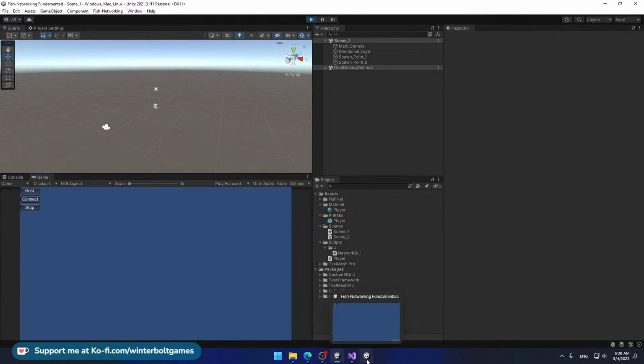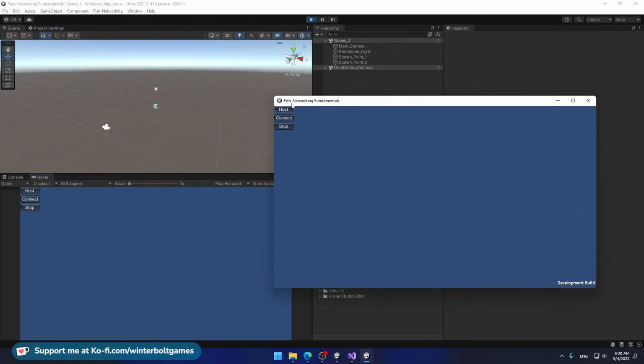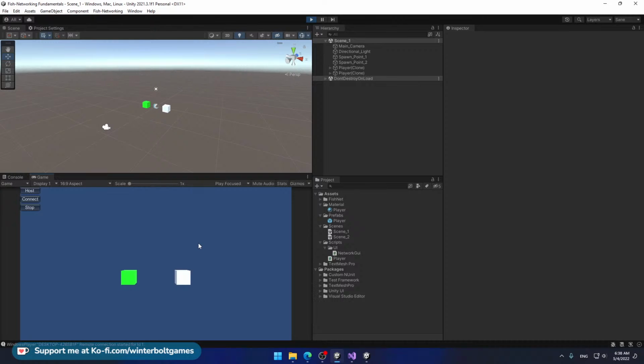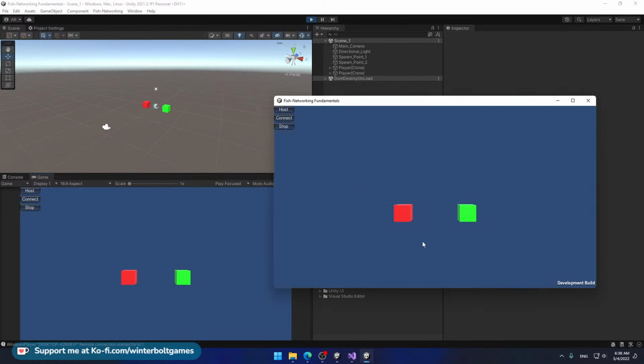Let's go in the play mode. And now, when I host in the client and connect from the editor, when I press 1, you'll see that the colors are indeed changing. And let's do it from the client side. We'll see that it is working as well.